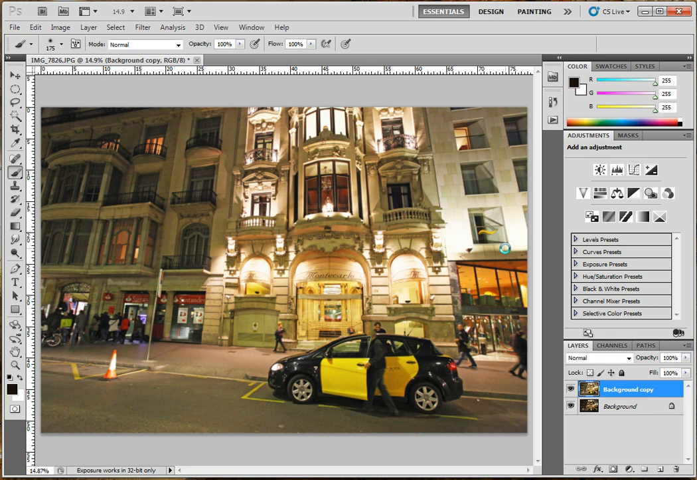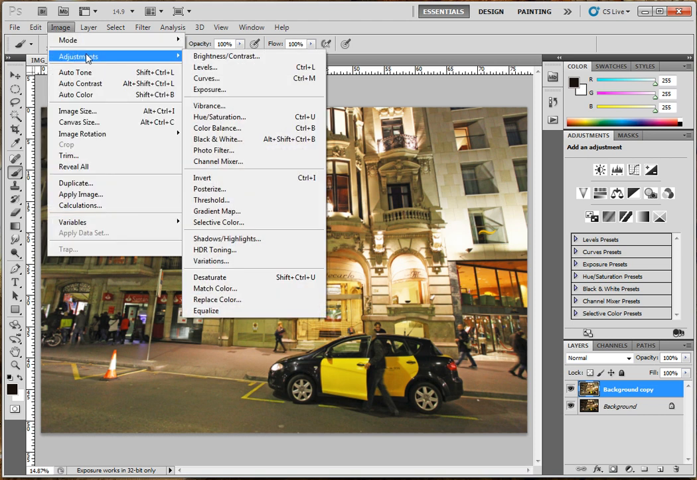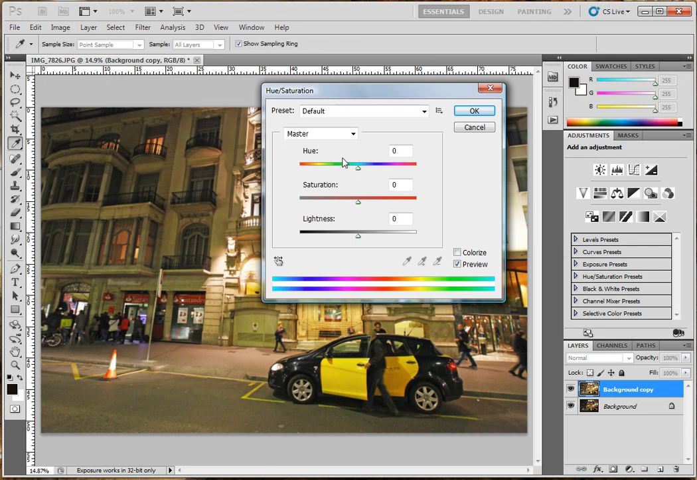When you bump shadow highlights and also brightness and contrast, usually the saturation goes up a bit. So you need to adjust your saturation. Go to saturation and bring it down a notch. Maybe negative 15 would be nice.